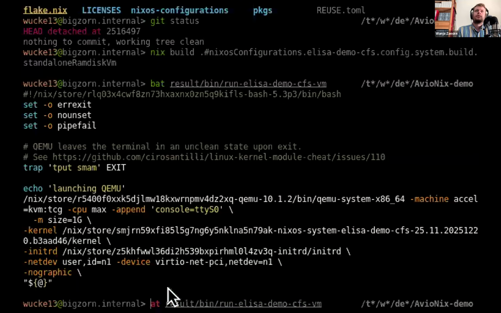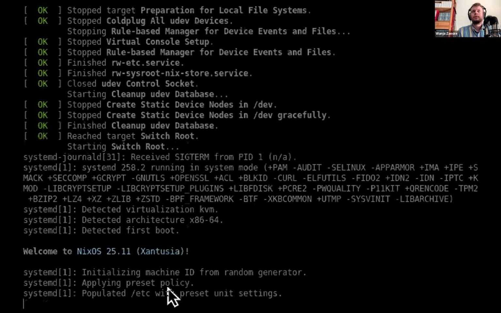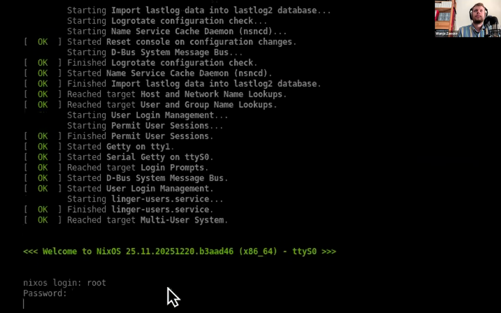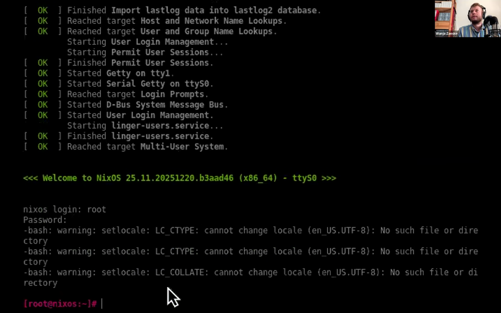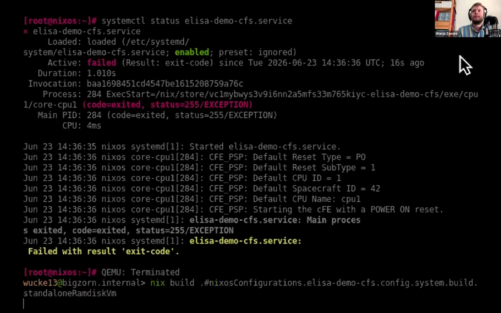If we run this, which would be the same as just entering nix run and then that very long flake URL and attribute path, then this is going to start a QEMU. In that QEMU, we have a user space, which is now booting through. And we should be able to log in. Now we have our system up and running. The interesting thing is, do our applications actually work? Let's take a quick look at the ELISA demo CFS here. And it does not work. Actually, I started the wrong machine. That's too bad. So let's start another one.